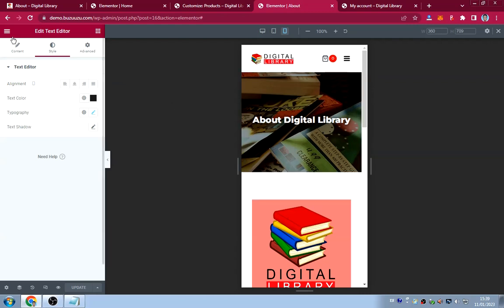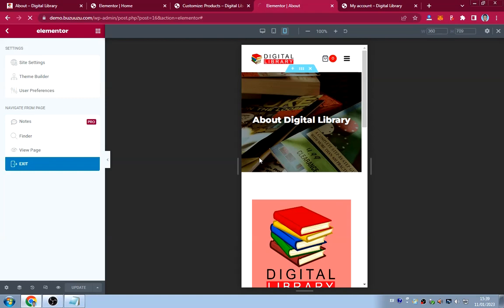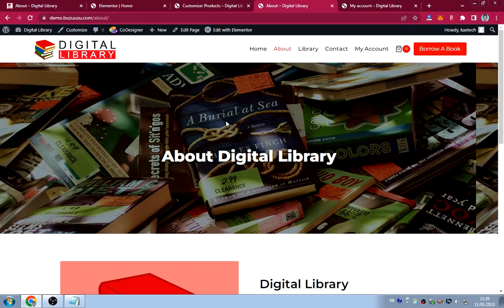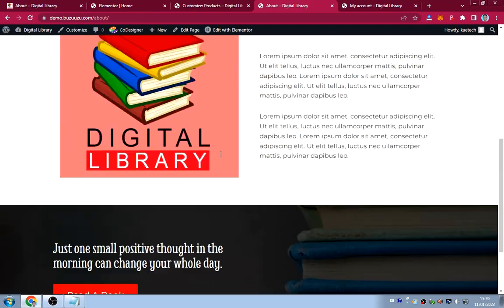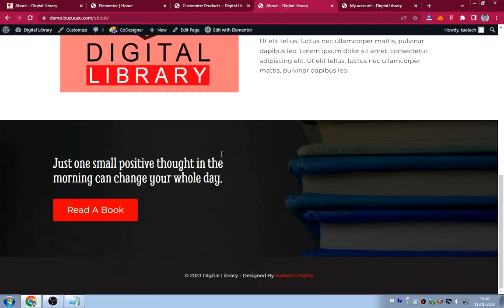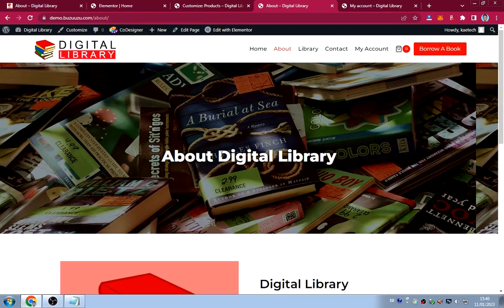So now I am done with the about page, and I can click on view to view the about page. So guys, this is how it looks. It is looking perfectly well, okay.